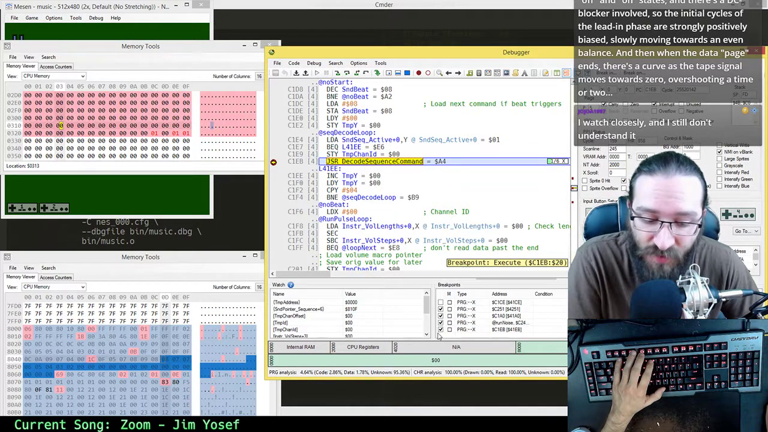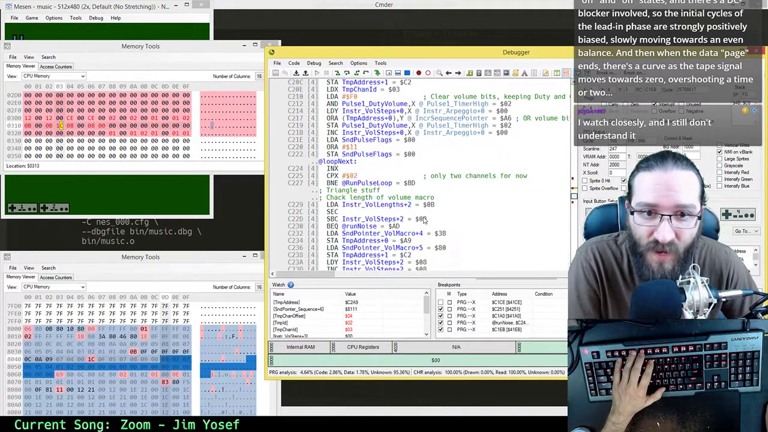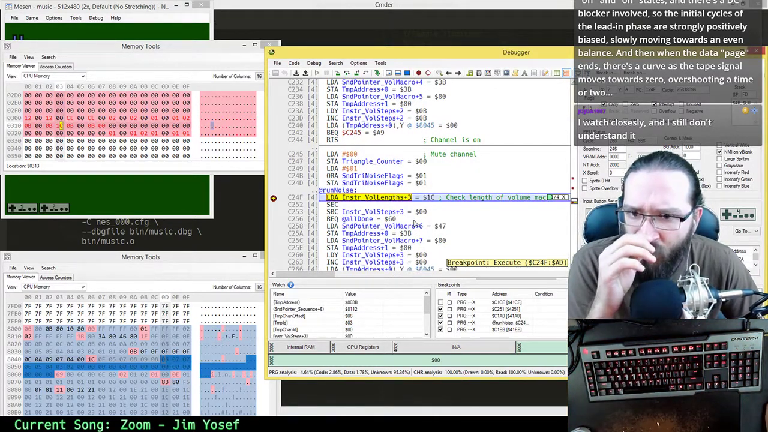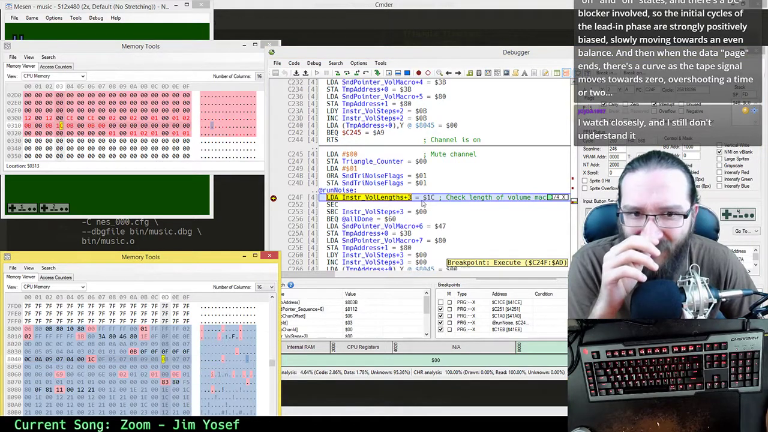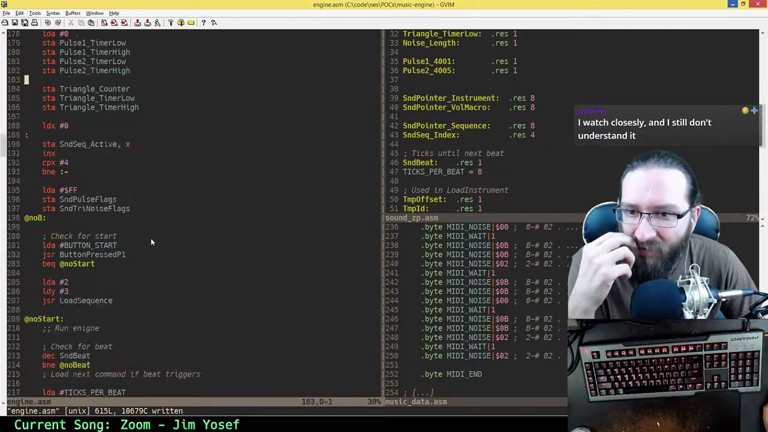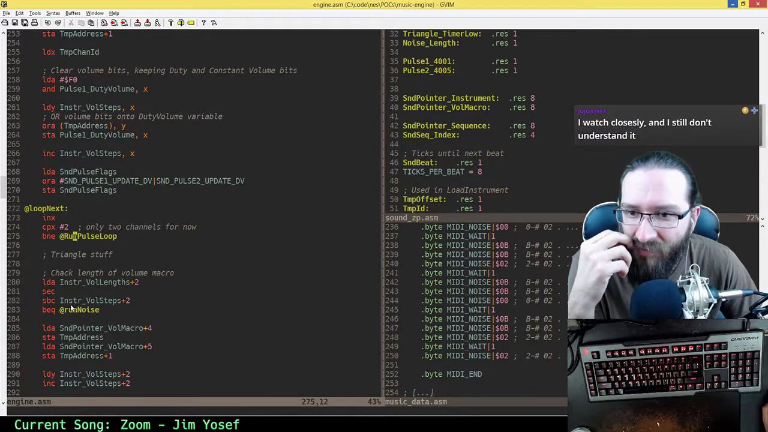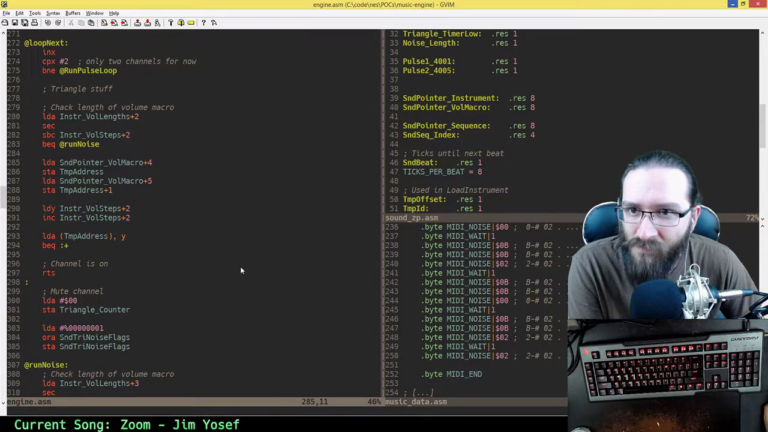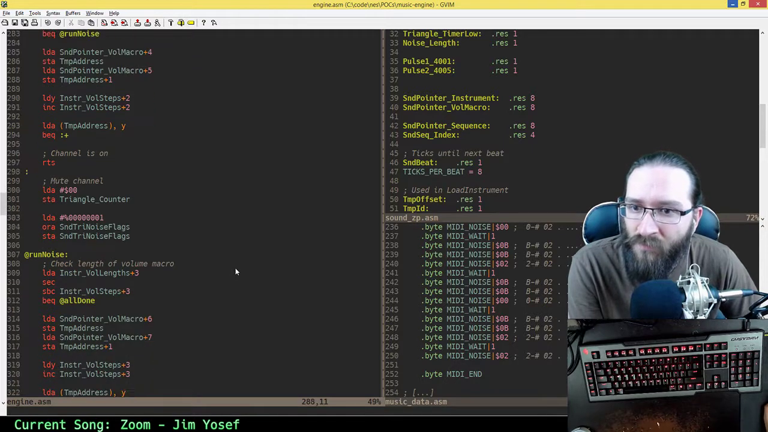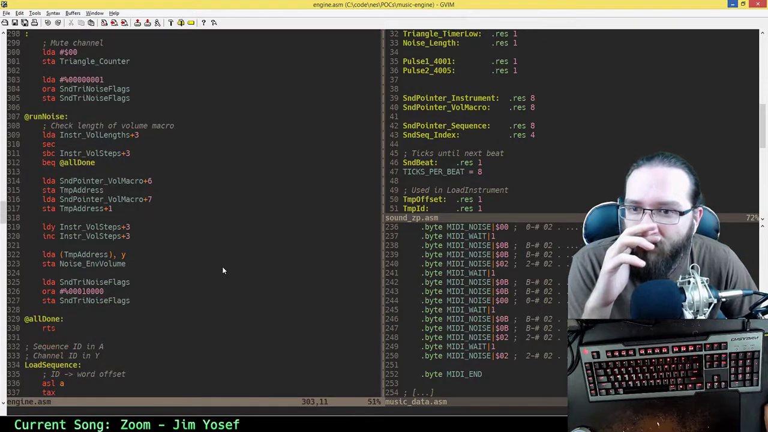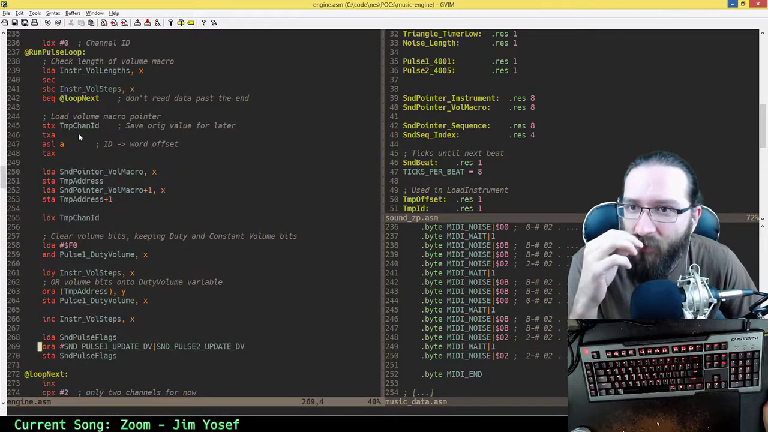Okay, so now it should be loaded in. It never hits that. Now it hit it. What? You should be hitting this every single frame. Every frame.